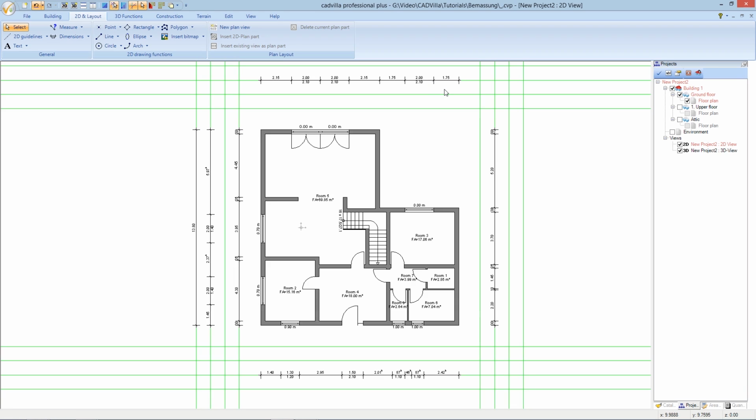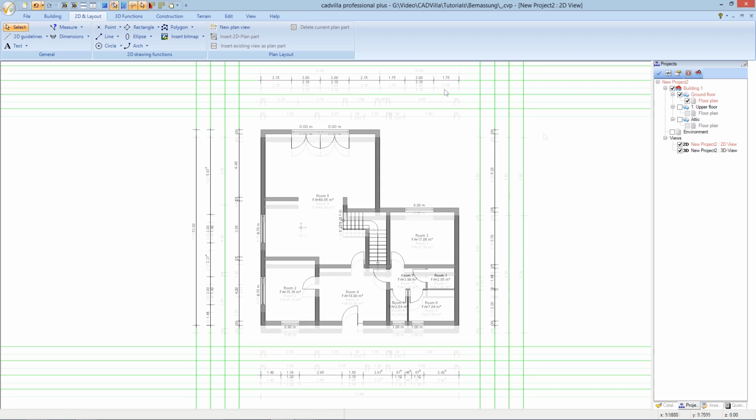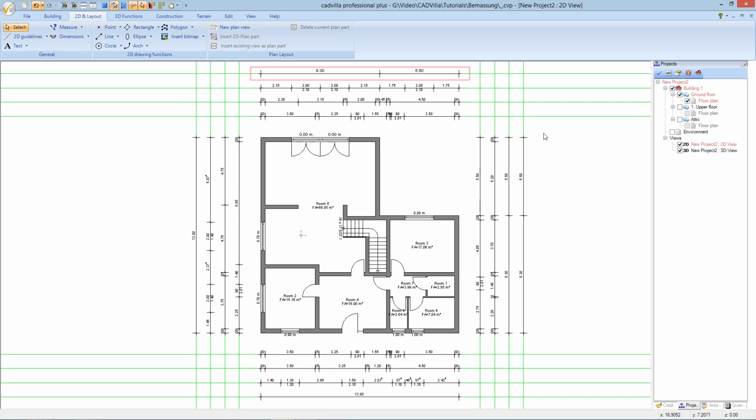To make a not too long video, I already entered the other dimensions for you. The first dimension line is for the outer dimensions, the second dimension line for the windows, this dimension line is for the walls, and this one is for the inner doors. This allocation is just an example from our side. Of course, you can sort the dimensions like you need it.